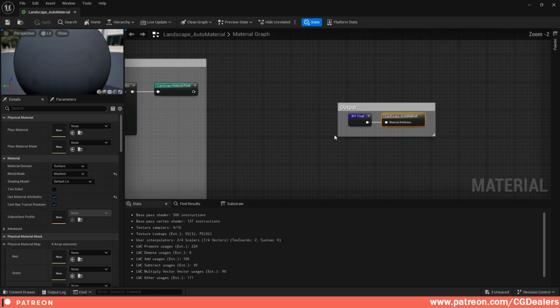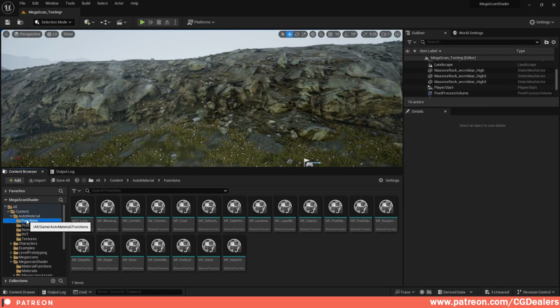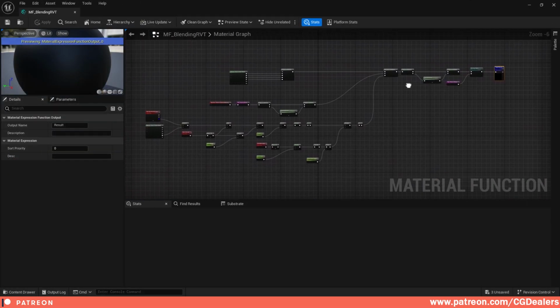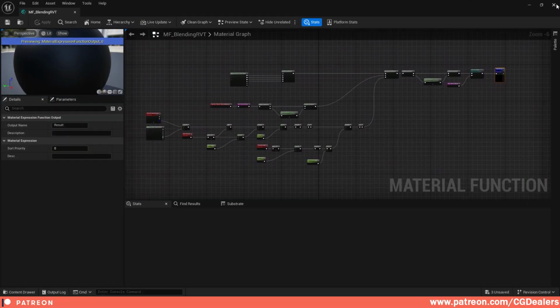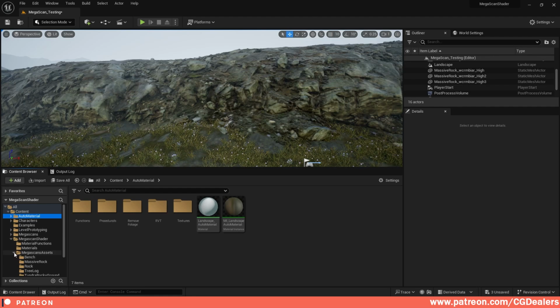And I made a few changes to the output. I also made a few functions over here. LERP blending for the RVT. This is the blending for the RVT between the Megascan asset and the RVT. You can take a look, download it through the Patreon, and just play with it.